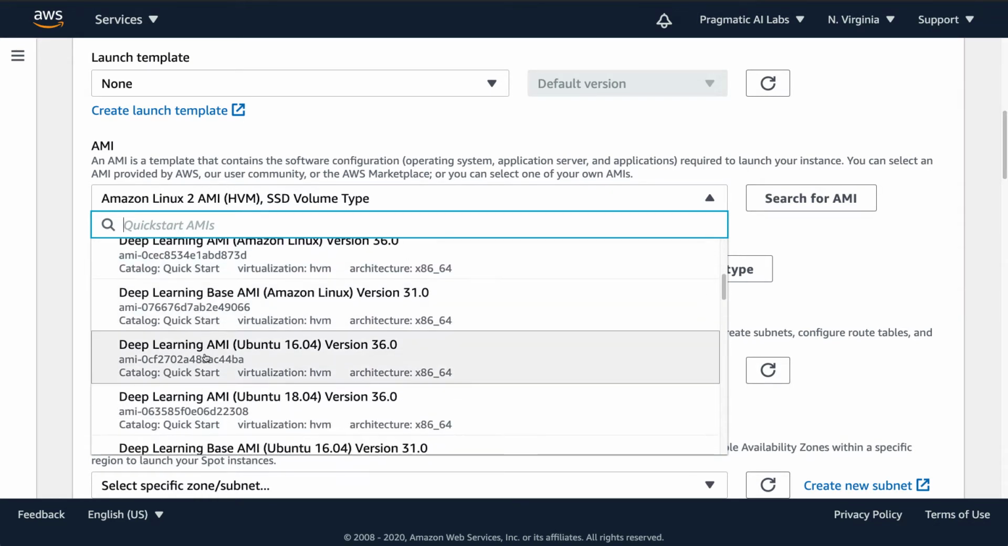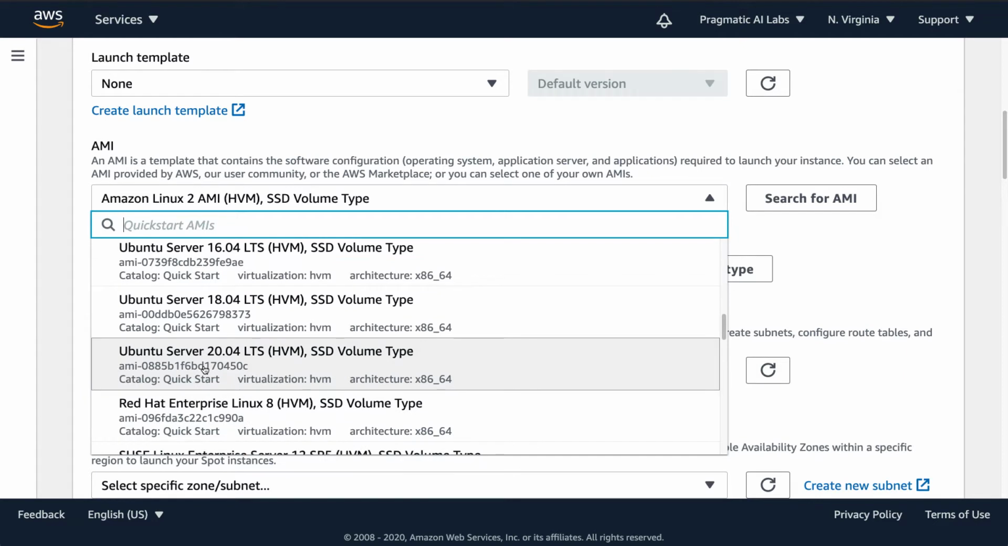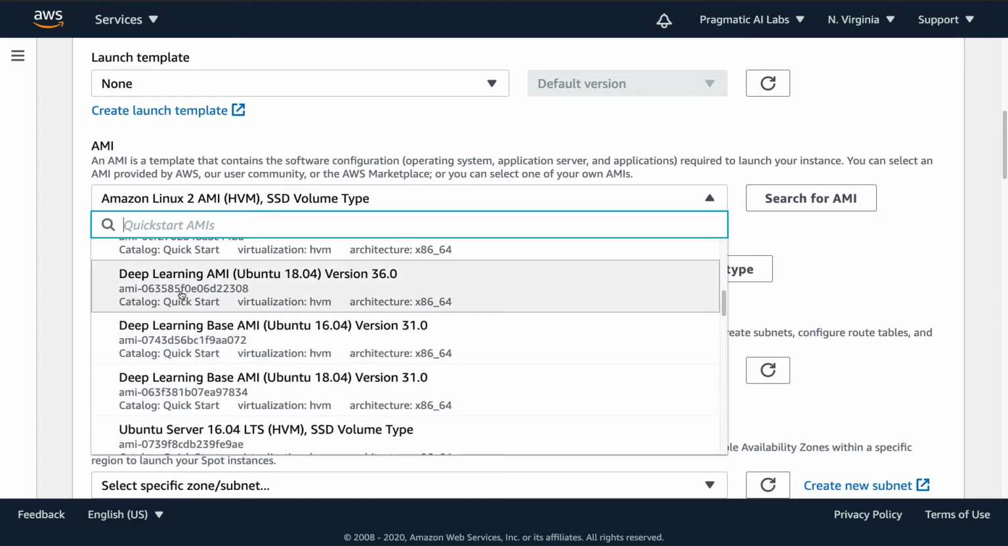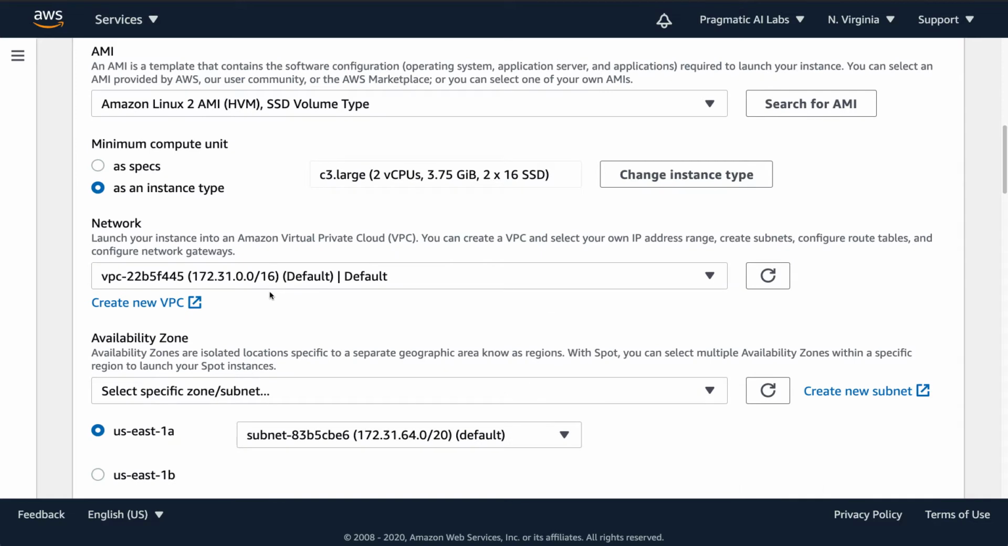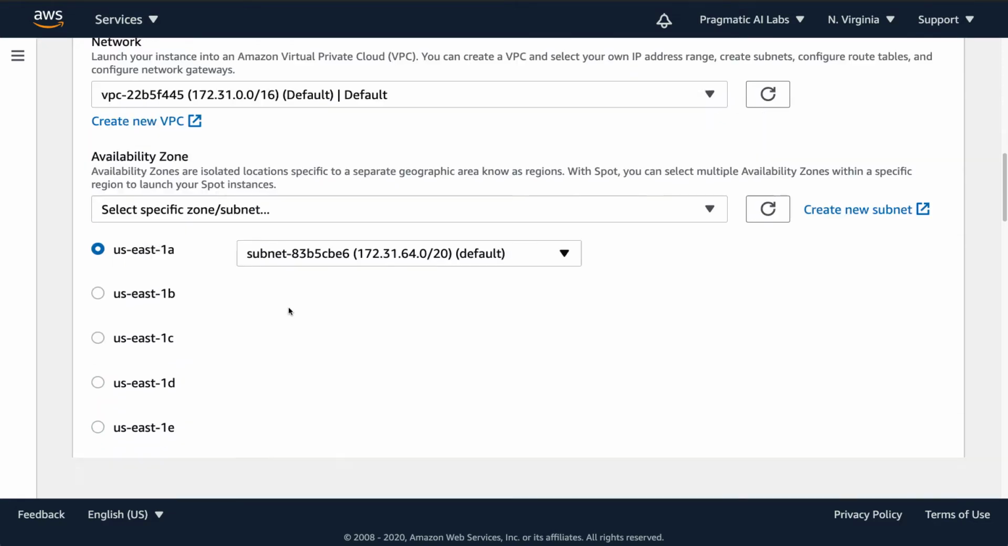Or if you wanted to go to Ubuntu, even Windows or Red Hat, there's lots of different options here for AMIs or your own custom AMI. And AMI stands for Amazon Machine Image, so you can pre-configure it as well. And that's a useful way to get a head start on your Spot instance. In terms of networking, I'll leave everything default here.